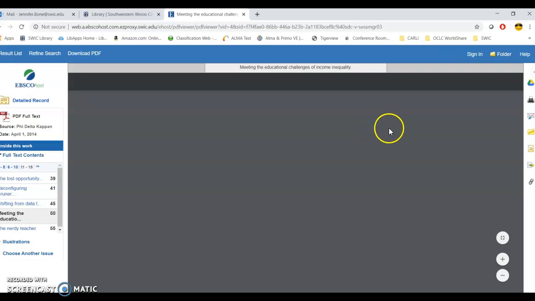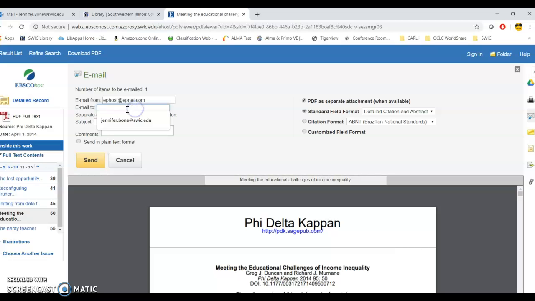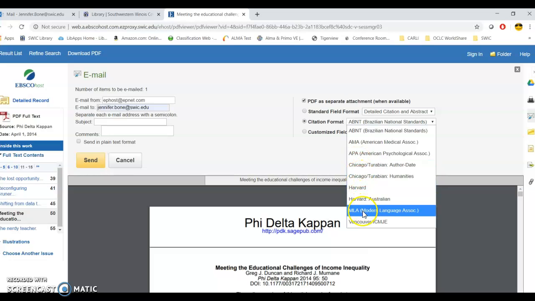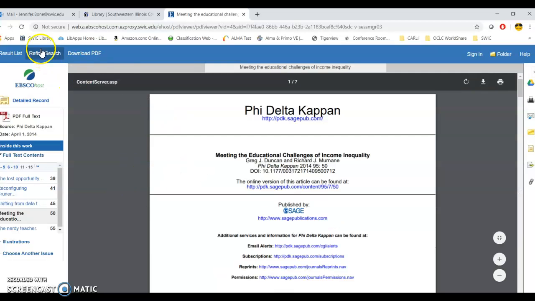if it's a PDF, you'll see that the tools are across the top where you can download or print, save it to Google Drive. But if you choose that email feature, you can just put your email address in here with the subject that you'd want to put in there if you wanted to say library article. And then your citation format over here on the right, you can select MLA and then just send it to yourself. I'm going to cancel that because I'm not really going to send it to myself.